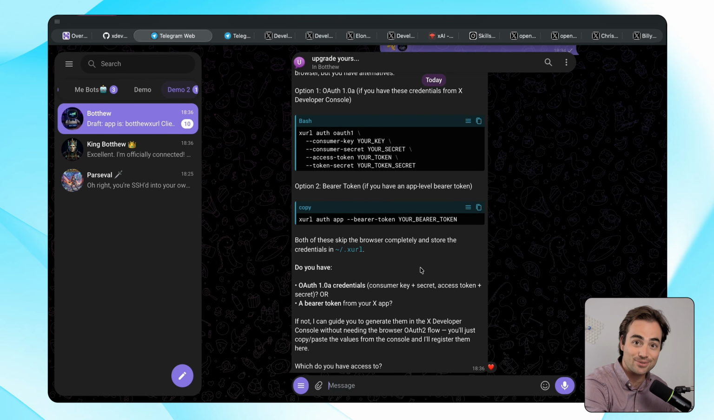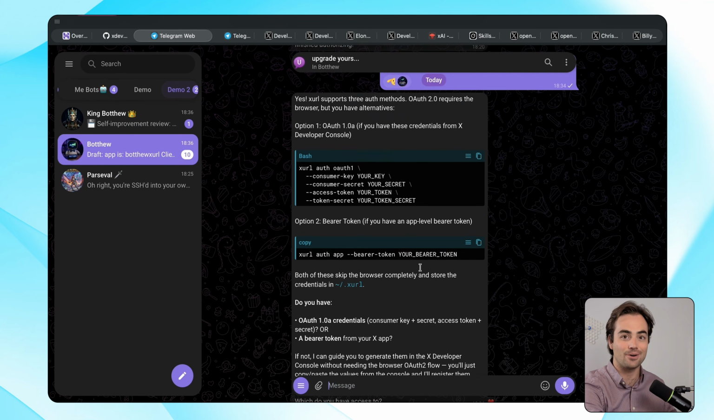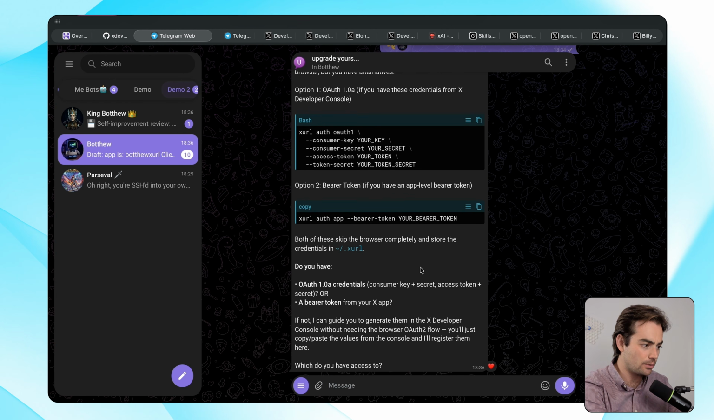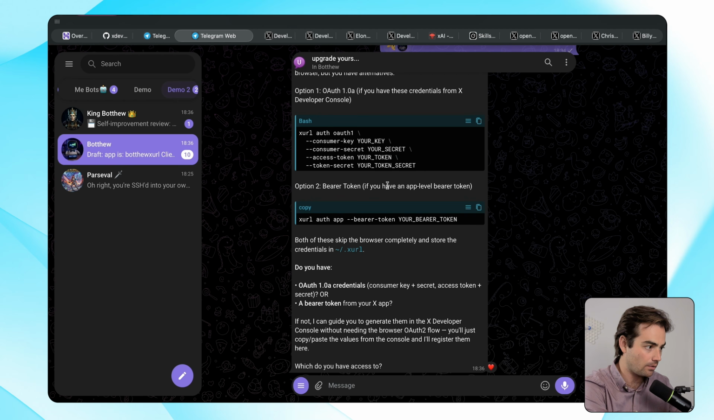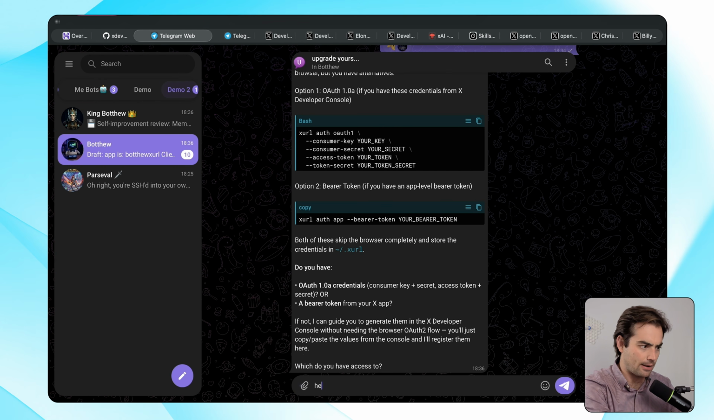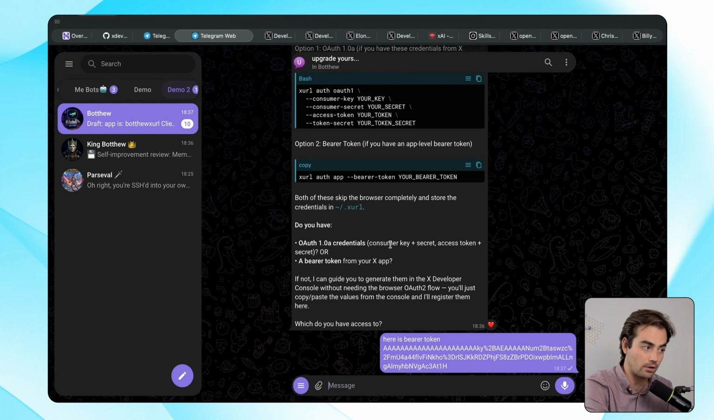Okay, perfect. Okay, so this is the workaround, guys. If you don't have access to an actual browser where you can log into your Twitter with OAuth 2, you can do that bearer token. So in the developer console, remember how we saw that bearer token at the beginning? We could click regenerate here, copy that, and I would paste in here as the bearer token, and I would let my Openclaw go to town with that.